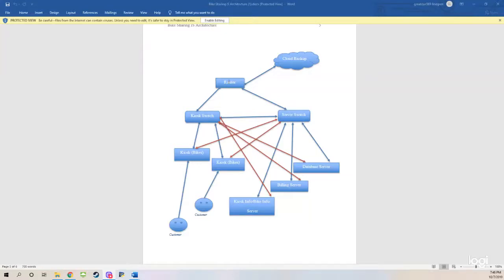Hello everyone, this is going to be my course presentation for the bike sharing information system. So first of all, I'm going to go over a brief overview of the system.